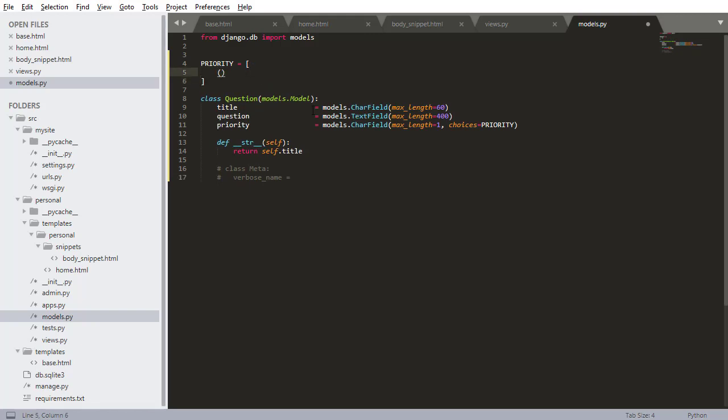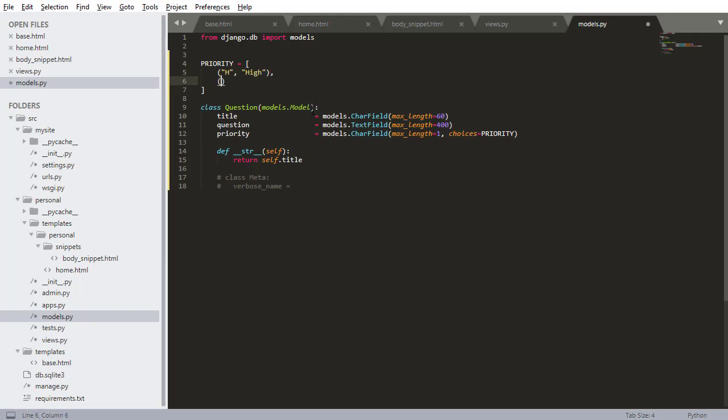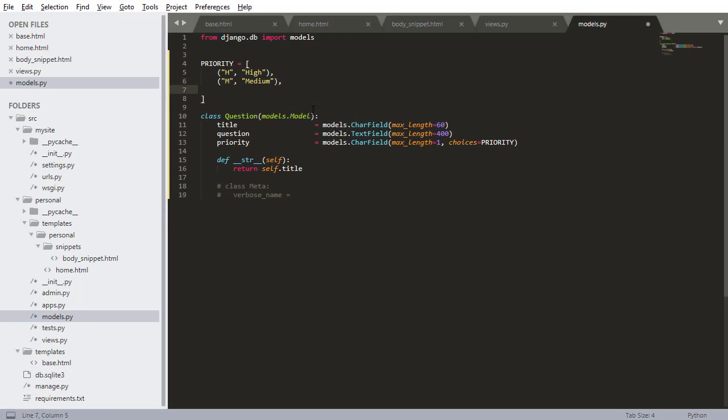So what I'll do is write H, this will be high. Just think of this as a hash map, like I said. So they're like key value pairs. M for medium. I thought I could just do a list, but I can't. And then comma, and this one will be L for low. So that should be good.